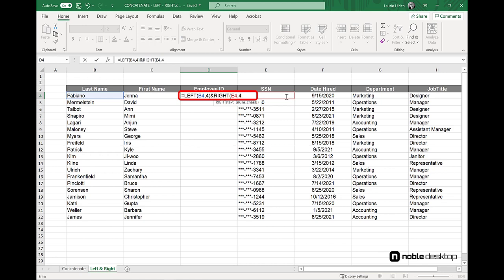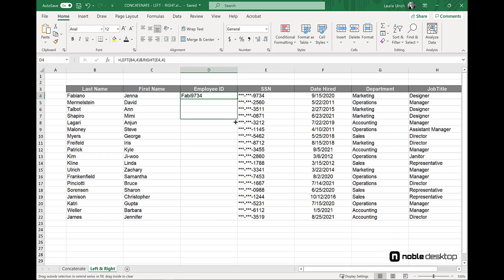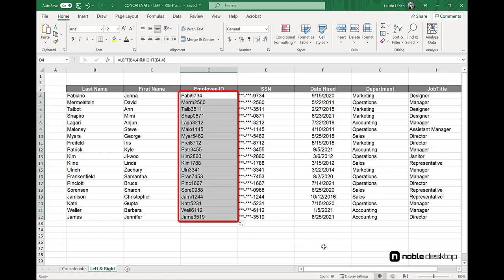Next, I type a comma and then supply the second argument for the right function. Again, the number 4, telling Excel to grab the last 4 characters in cell E4, which are the last 4 digits of the employee's social security number. I then close the parentheses on the right function. When I press the Enter key, the first employee's ID, FAB 9734, is created. I can then use the fill handle to repeat this for the rest of the staff, creating a new employee ID for each person.